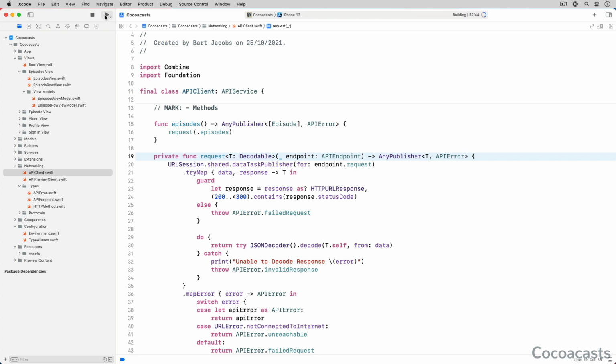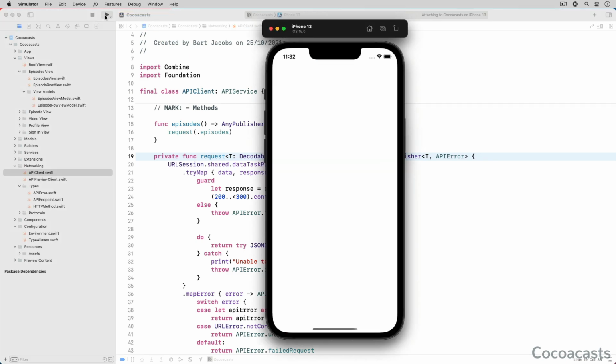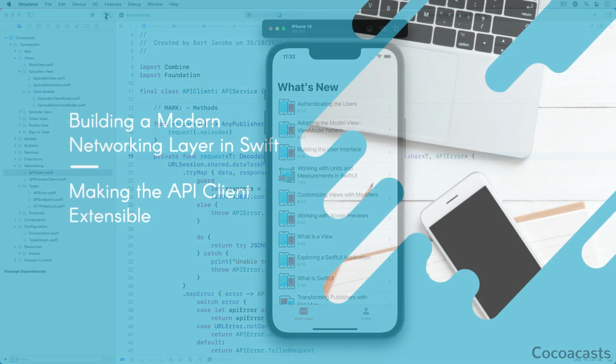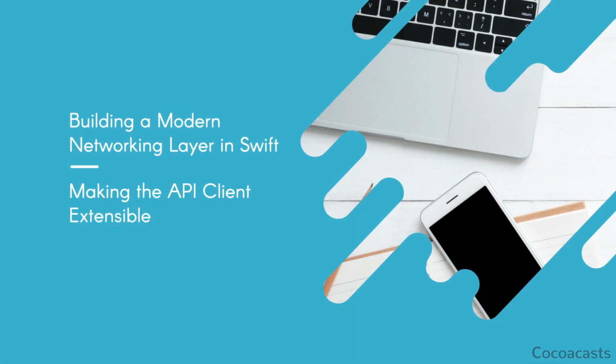Build and run the application to make sure we didn't break anything. Thanks to generics and the APIEndpoint enum, adding support for additional endpoints of the mock API is straightforward. In the next episode, we add the ability for the user to sign in with their email and password.